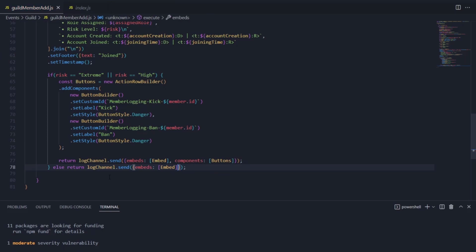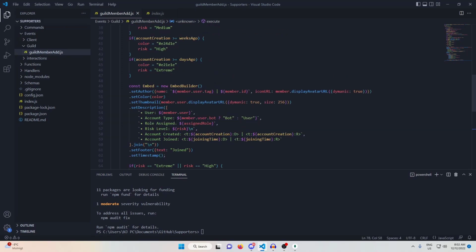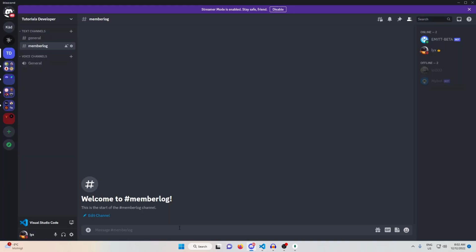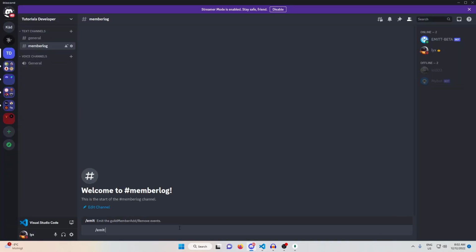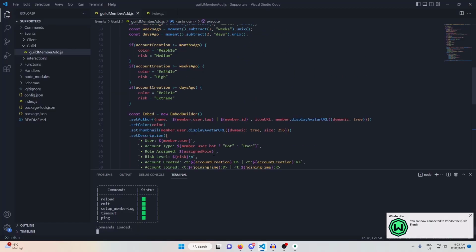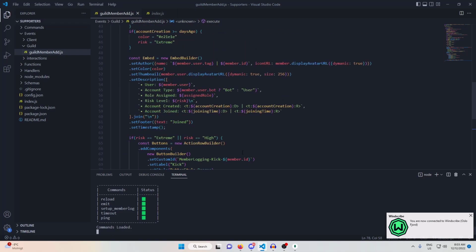All right, so now this is finally done. So let's try it out. Let's run node . to start the bot. All right, let's go ahead and use our emit command. And like you see here, it sent this message to the member log channel like we've set it to be. And like you see here, I'm fairly safe. All right, but now I'm gonna change the creation date of my account. Where is it? It's over here.